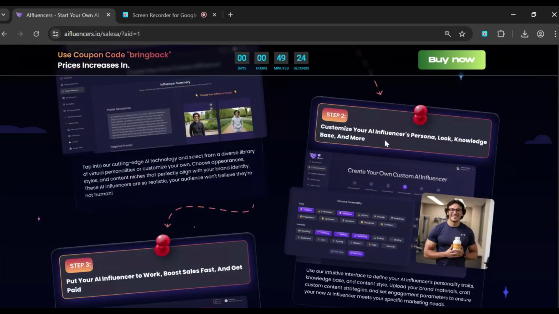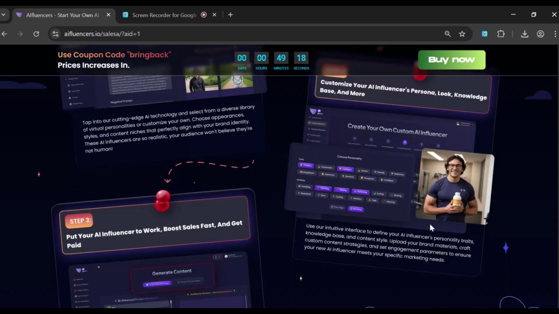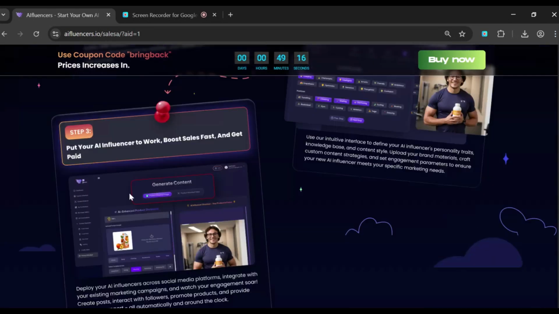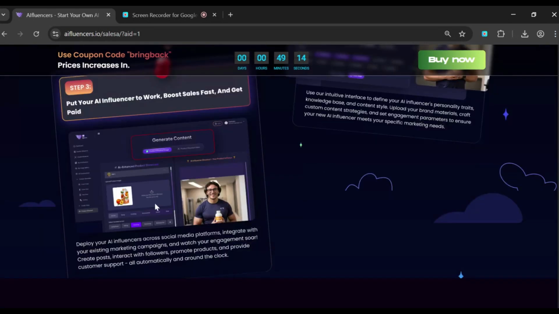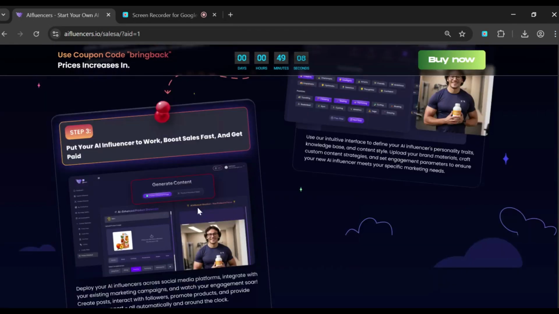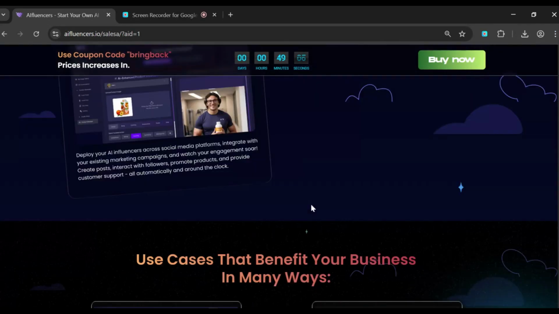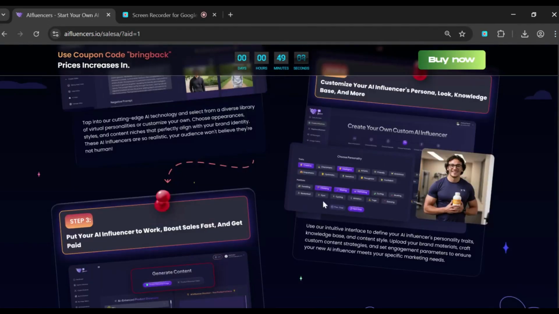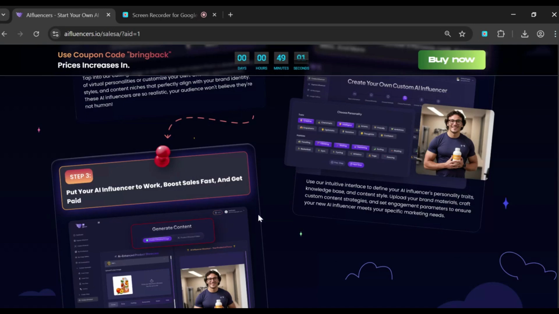Step 2, you start customizing your influencer. You adjust their look, personality, knowledge base, and communication style so they perfectly represent your brand. And Step 3, you put your influencer to work, posting content, promoting your products, and engaging with your audience, all automatically without you having to do anything manually. So in short, the whole process comes down to 3 easy steps: create, customize, and activate, and let the AI handle the rest.